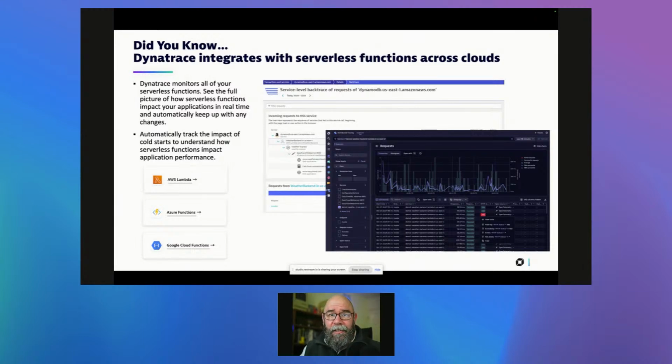Now, in the past, this has potentially been a challenge when it comes to observability, because if you don't own the server, how do you instrument it? Well, there are mechanisms that you can use to absolutely instrument your serverless functions. Whether you're using AWS, Azure, or Google Cloud functions, you can use the Dynatrace platform to help you instrument those serverless functions.